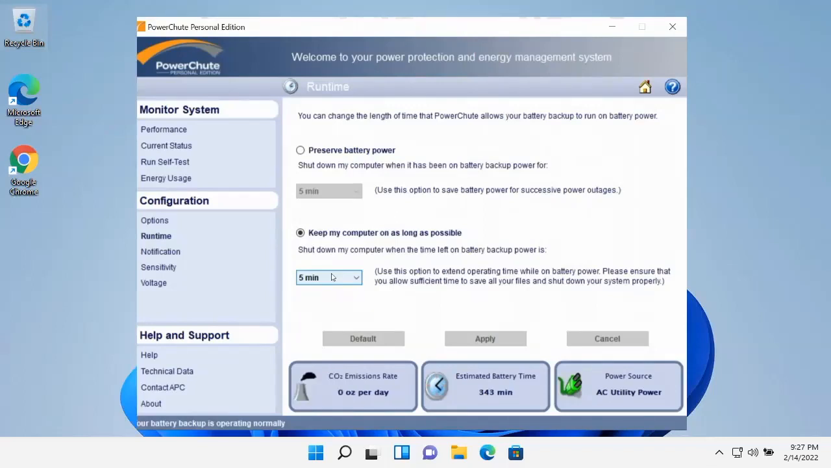The option I like better, though, is preserve battery power. Instead of keeping a system running as long as possible, with this option we're saying, just please shut down this computer after it's been on battery backup for a very short amount of time. In this case, it's set to 5 minutes. So if we have a power event and the power doesn't come back on within 5 minutes, this computer system is going to shut down automatically.